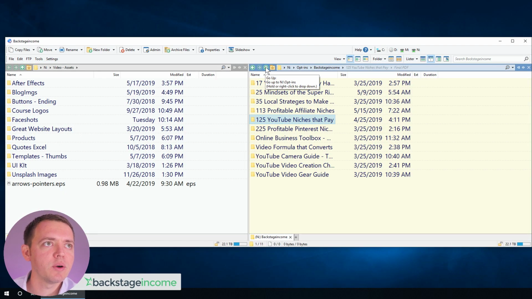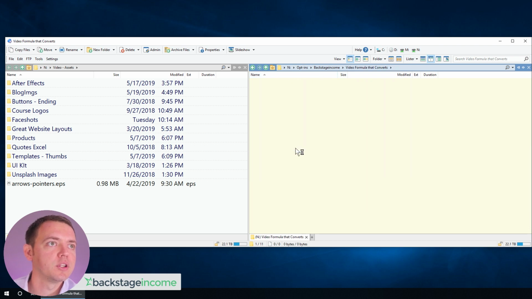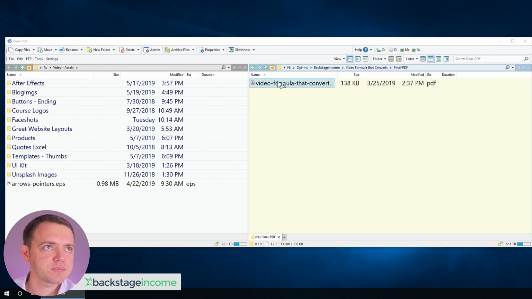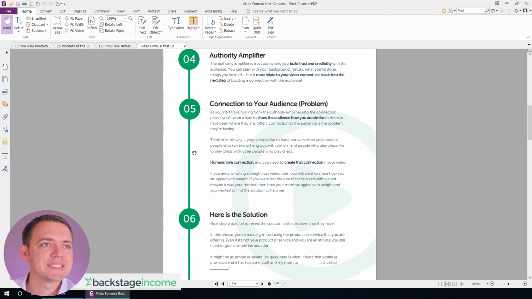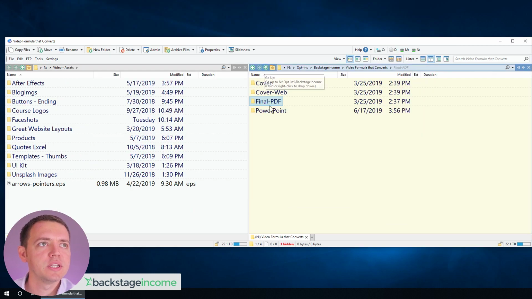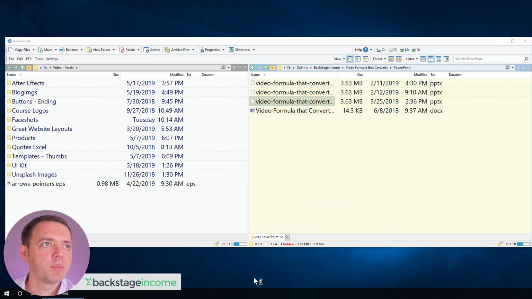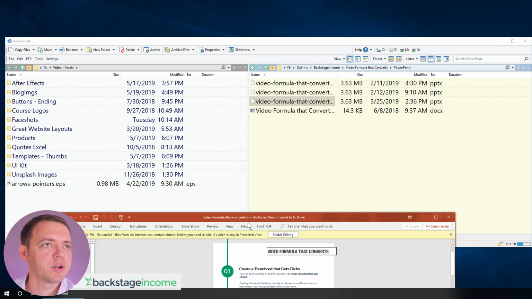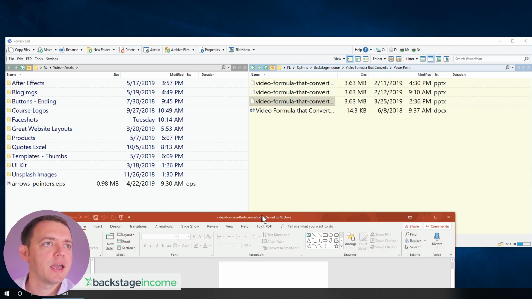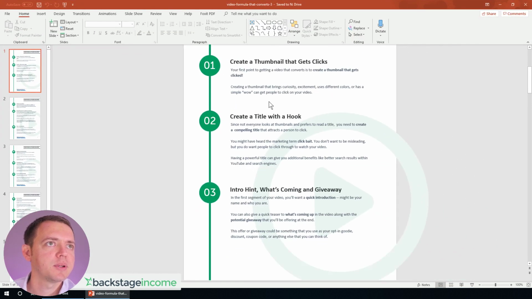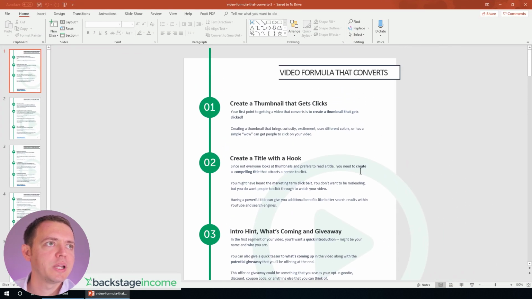But ultimately, the way that we do it, and I'll show you another one here, video formulas that convert. Here is our PDF. We did a quick, interesting design here. And the way that we do these with PowerPoint, I'll just show you the back end. So I'm going to open up this PowerPoint. It's going to open up on another screen, and I'll move it over for you here. All we do is create a document right here with PowerPoint, because PowerPoint allows you to export as PDF. So we create a template, and then we create these boxes.